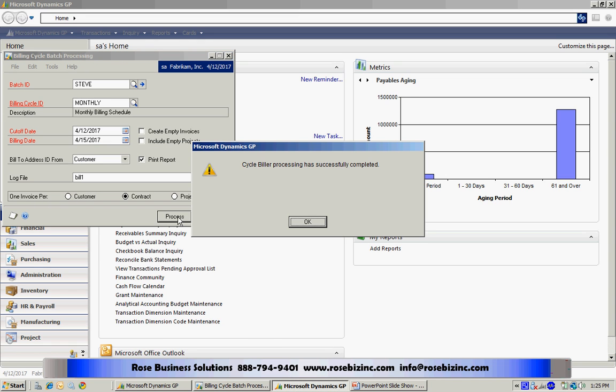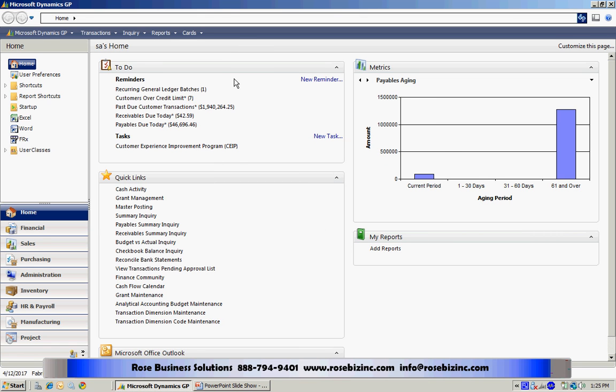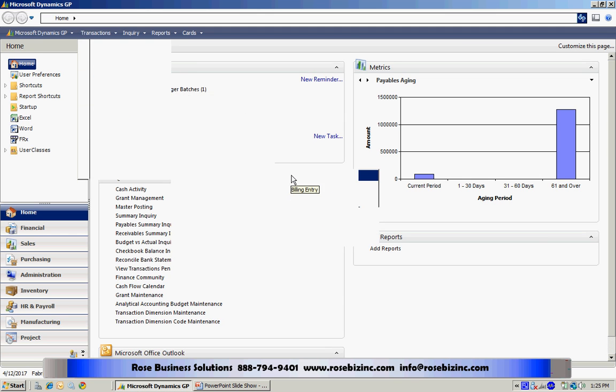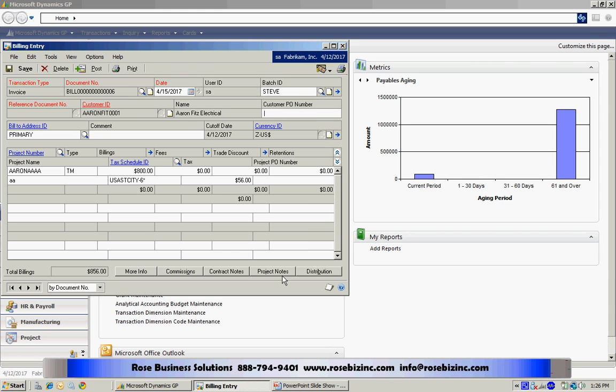So let me process that now. It's completed. So now let's take a look at the billing transaction that was created by that process. If I go to Transactions, Project, Billing, Billing Entry, let me look up that transaction. Here's the billing transaction that was created from that cycle process that I just ran.